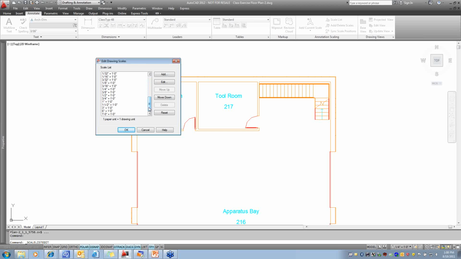If there are any that I know that I'm not going to use, I can just delete them. Let's say I know that I'm not going to create any drawings that are 100:1 scale, so I can just delete those scales. If I know that I'm not going to create any drawings where my scale is going to be 1/120th of an inch equals a foot, I can delete that scale.